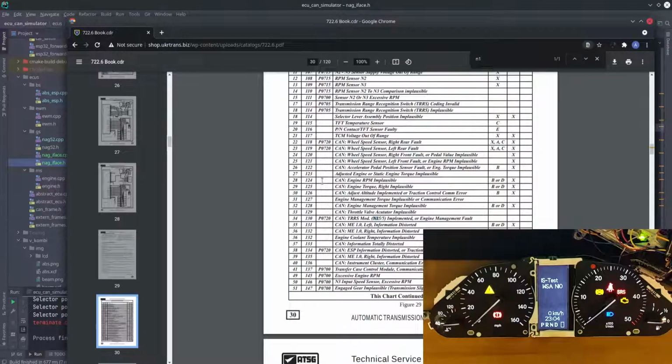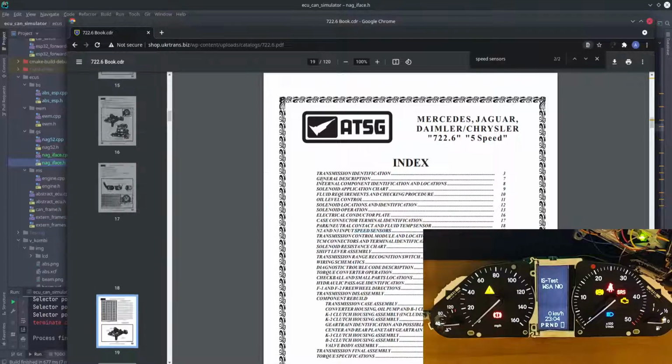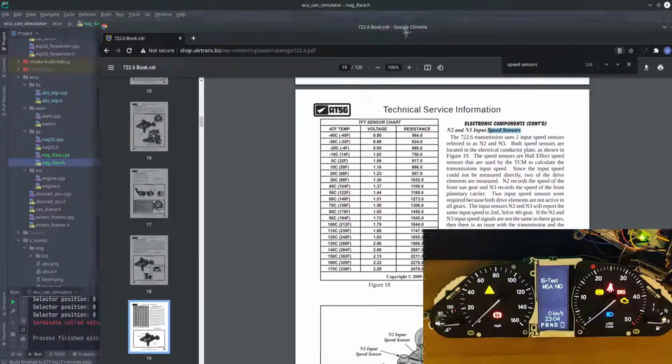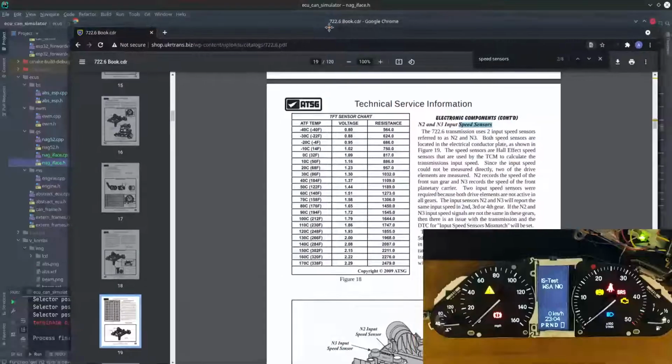N1, so if I search that up, blue. Oh, no, we don't. Speed sensors. Oh, it's N2 and N3. It uses 2 speed sensors referred to as N2 and N3. Both sensors are located in the electrical conductor plate as shown in figure 19. Speed sensors, Hall effect sensors.